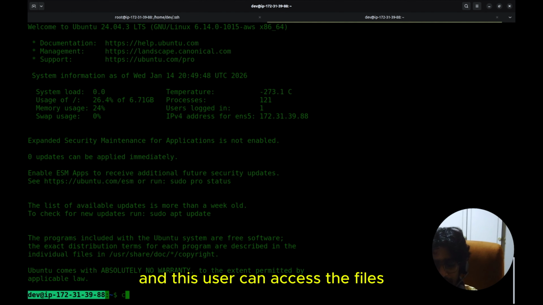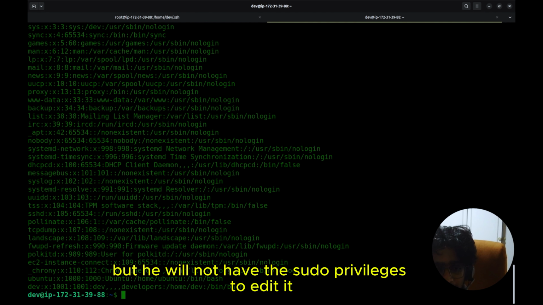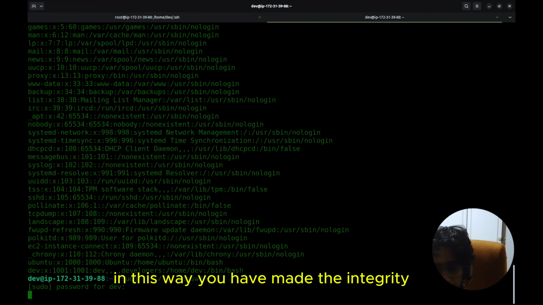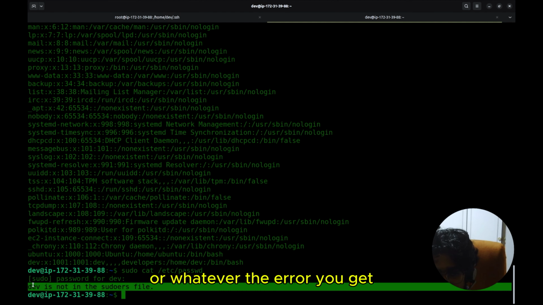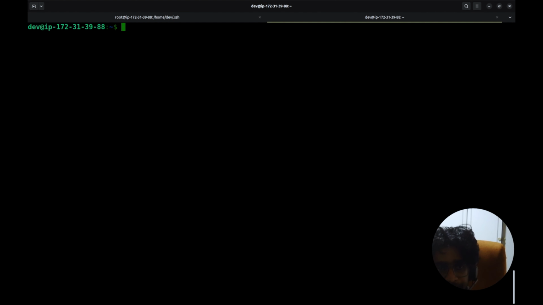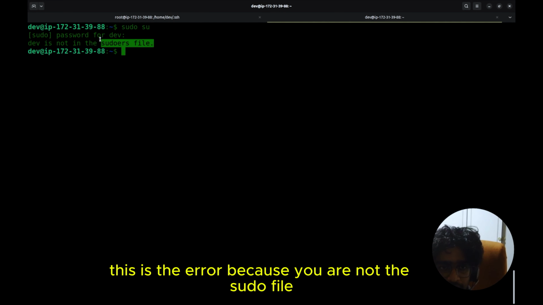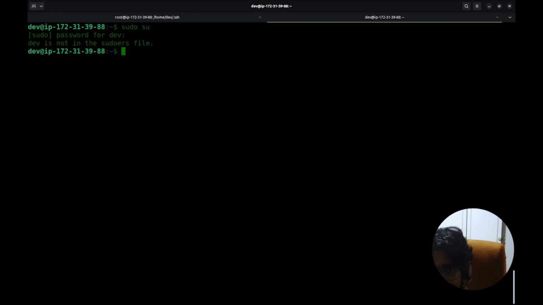And this user can access the files, but will not have the sudo privileges to edit them. This way, you have maintained integrity. For example, if you do sudo su, you get this error because you are not a sudo user. That's it. Thank you.